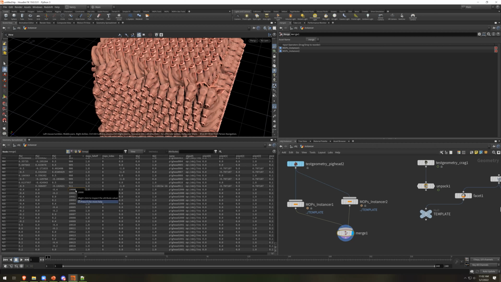So if you want to use traditional ways of copying the points, you can do that. And then if you just want to really quickly and conveniently get things MOPs ready or RBD ready, use MOPs convert and set it to packed prims mode, and now it's ready to go.